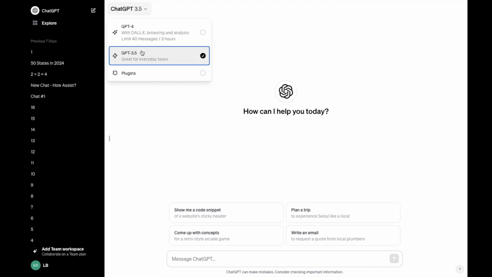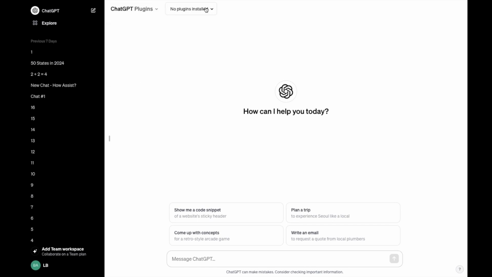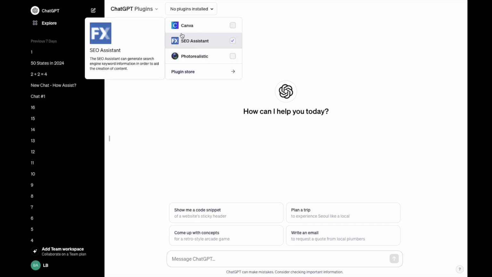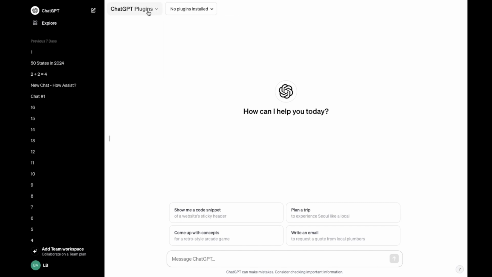Now, if you want to go into a plugin version, just go down to where it says plugins right here. Then you can install a plugin this way and sort of go through the process that way. So pretty straightforward. I just go to the top left, press on ChatGPT plugins or ChatGPT 4 or whatever, and then switch versions by going ahead and pressing on your version. And there you go. Pretty straightforward.